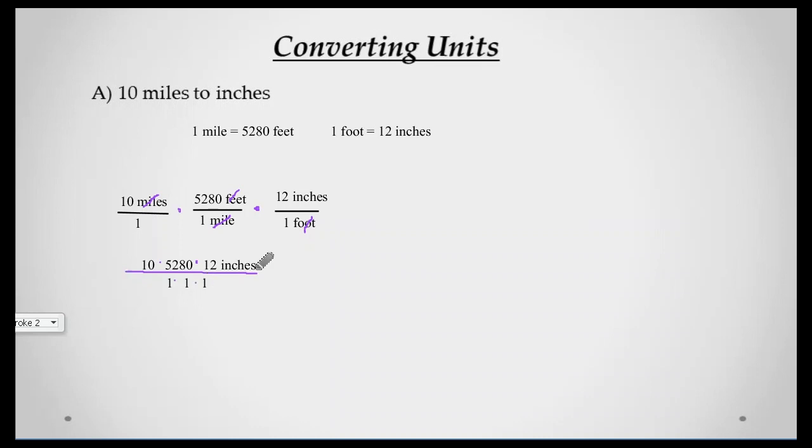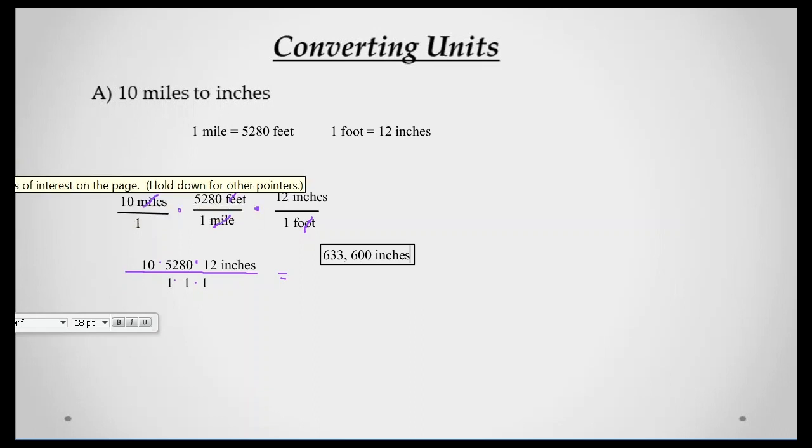And then I am going to go ahead and type that all in the calculator. So I would do 10 times 5,280 times 12, and on the top I am going to be left with 633,600 inches. And that's over 1, so I could just leave it as the 633,600 inches. It's a very large number, but you also have to think that we went from miles to inches, and that's going to take quite a few inches to cover 10 miles.